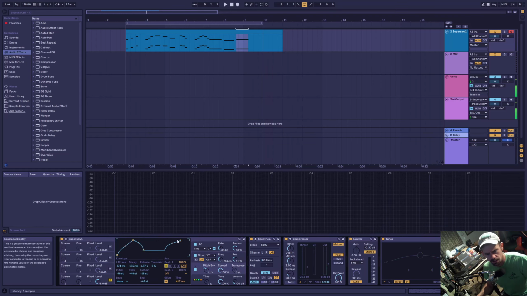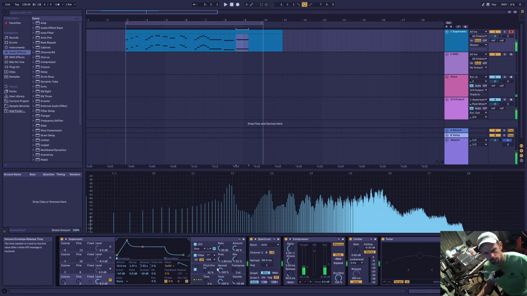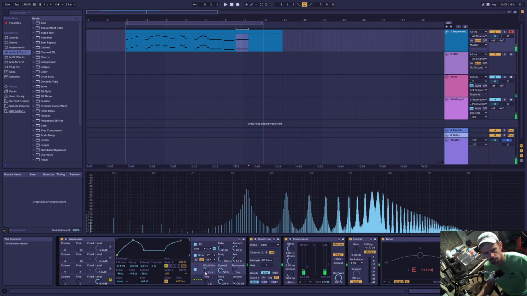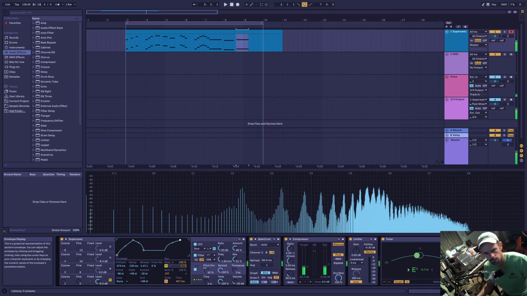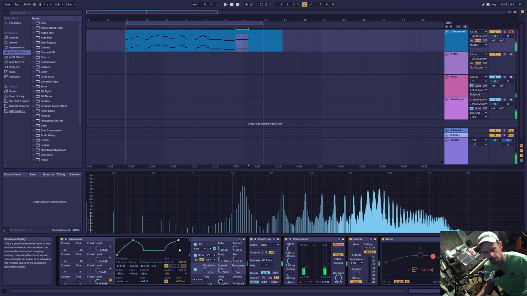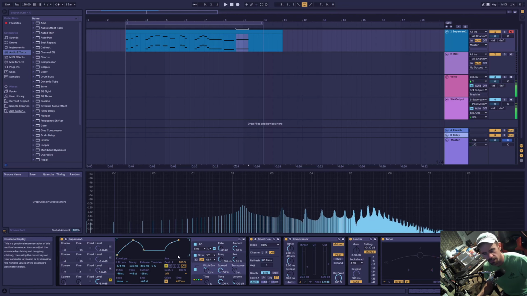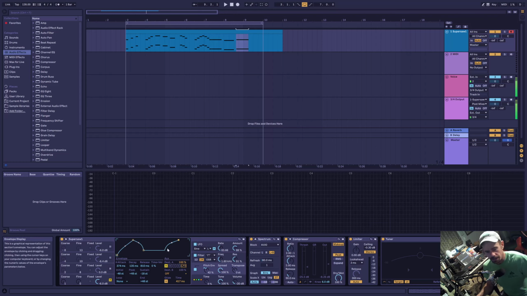LFO for the pitch is up. Release time is set for 3 seconds. Make it more. Okay, so there's a good example of the effect of the release on the pitch of the oscillator after you release the key.